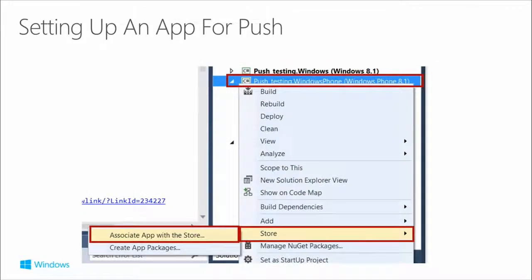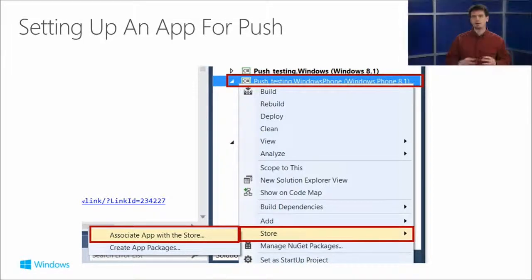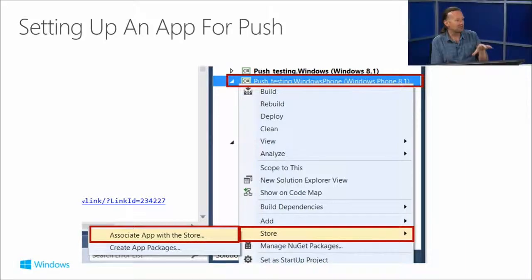Setting up an application for push is really, really simple. You right-click on your phone application, you go down to Store, you associate that app with the package store, and then there's a wizard that's going to walk you through the rest of it. You do need a store. Actually, it's the same thing you saw in my Azure Mobile Services. Exactly. Where it pops up. Exactly the same process. Asks you for your developer account. Yep, that's what I'm looking for.